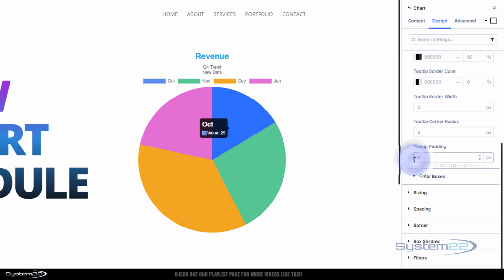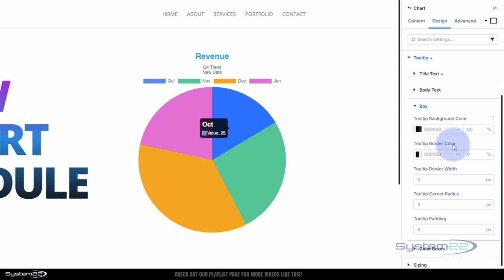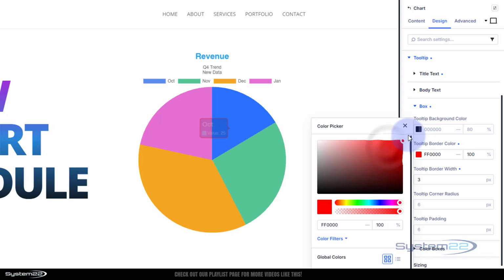The little box, we've got the background color. We've got a border color here. If we add a little border to it, you'll see. At the moment, the opacity is down to 0. Let's take that up to 100% and make it a color you can actually see. It'll put a little border around it. Got that red border going on now.